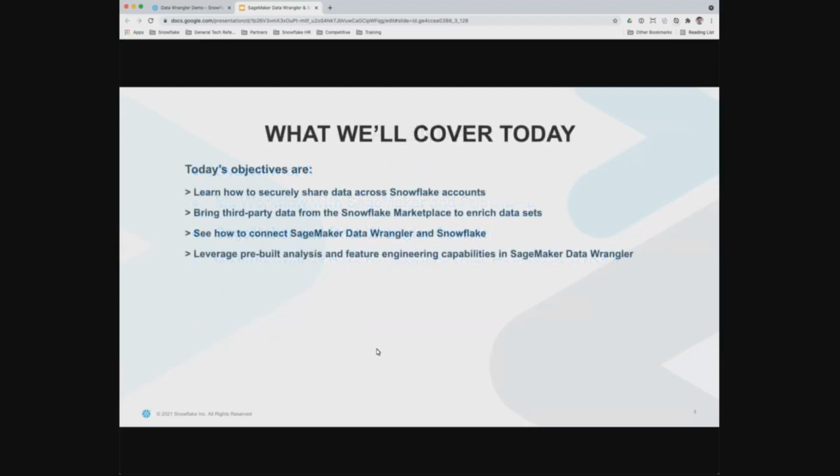So the specific topics that we'll cover today are how to securely share data across Snowflake accounts, and how to bring third-party data from the Snowflake Marketplace to enrich your internal data sets. Then we'll see how to connect SageMaker Data Wrangler with Snowflake, and then leverage the pre-built analysis and feature engineering capabilities within SageMaker Data Wrangler.